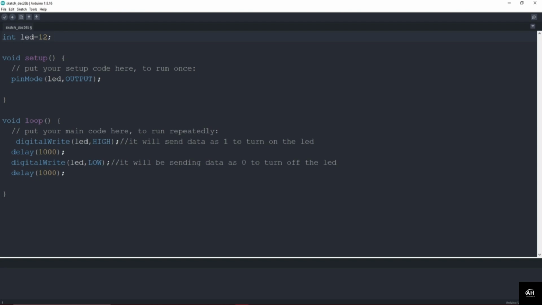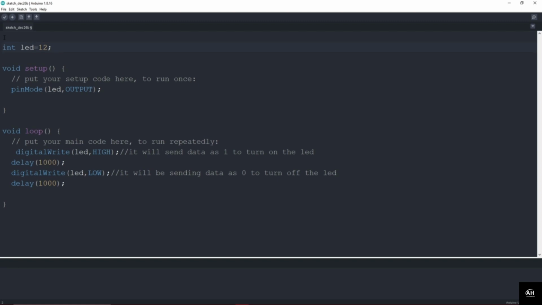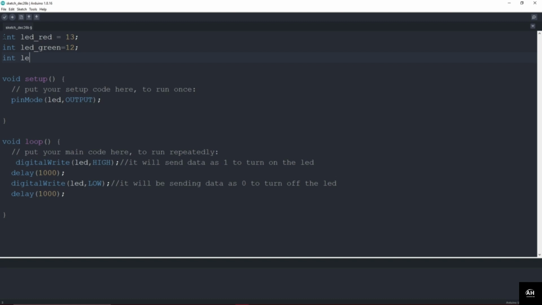So first of all, we will add the names of the LEDs in here. So I will type int LED underscore red equals to 13. The pin 12 one is the green LED, and we will define the white LED as well. That will be equal to pin 11, and we will just set the pin mode for all these pins.